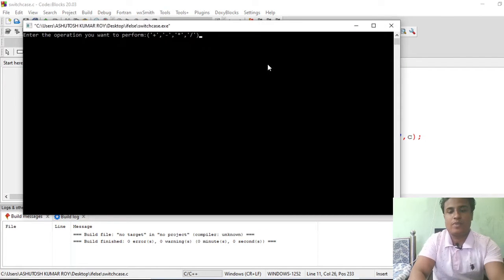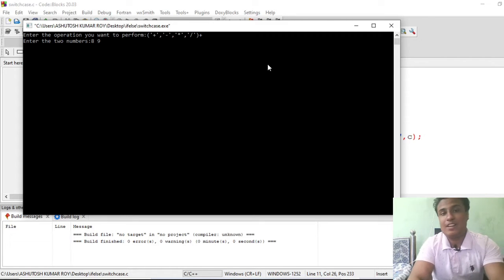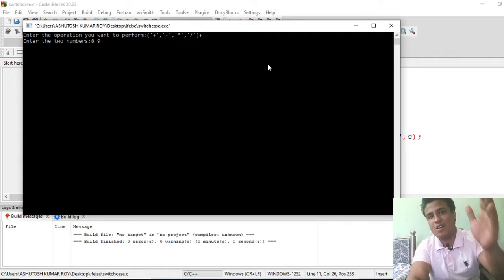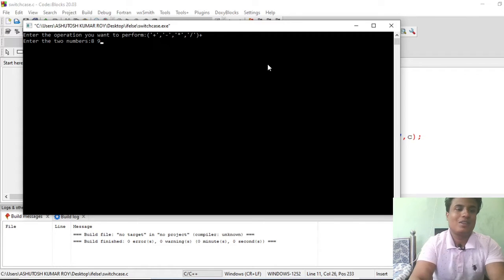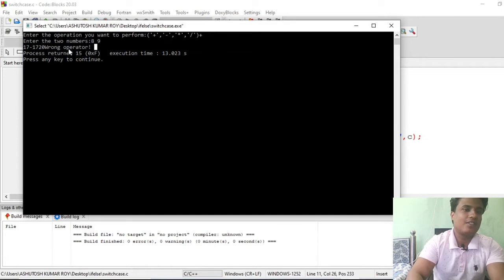Let's see what operation we want to perform. Suppose we want to perform plus. So suppose we now enter the two numbers. Let me see what will happen now. You will see all the cases will be printed after plus. Okay, so let me show you. So see what happened. First of all, 8 plus 9, 17 is printed, and 8 minus 9, minus 1 is printed. Then 8 times 9 is 72, so 72 is printed, and after that 8 divided by 9, it is integer truncated, so 0 will be printed. Okay, so see all the things are printed.